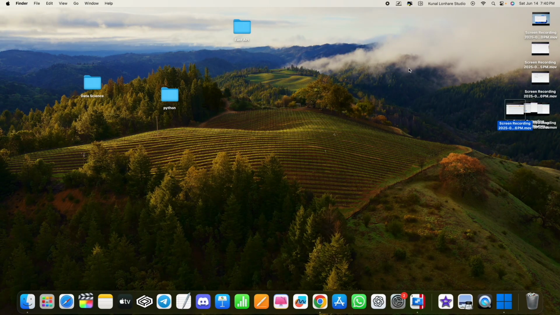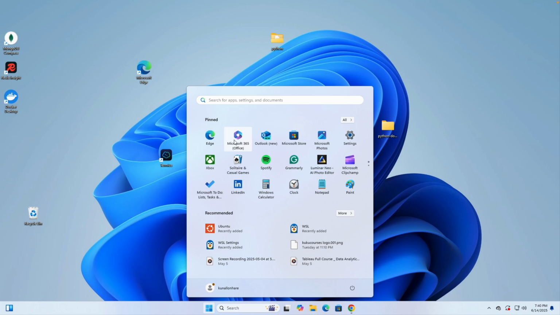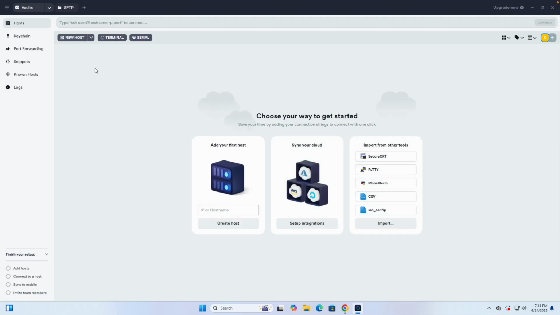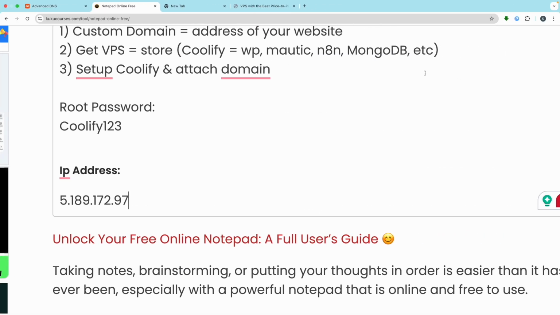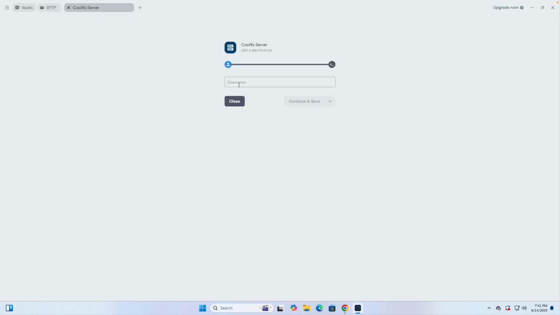If you're on Mac, just search for Termius in your Spotlight, or if you're on Windows or anything else, just search for Termius and open this app. It will look something like this. Click on New Host from the top, and whatever IP address you have got from Contabo, copy it and paste it over here. You can label it, let's say Coolify server, anything you want, and after this click on the connect button. It will ask for the username, so by default right now we have root.